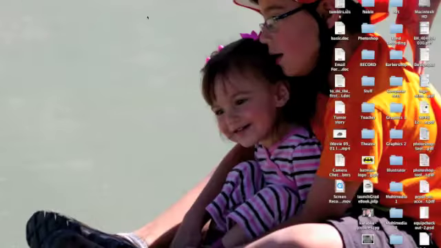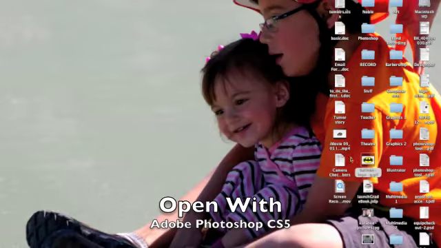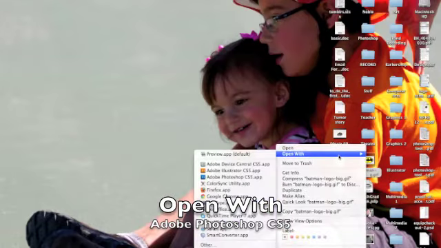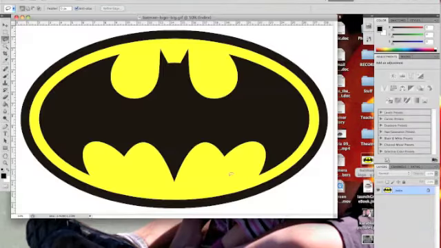I'm going to minimize everything, and you'll notice that there's that Batman logo. I'm going to right click it and say Open With. Let's try that again. Open With. And we want to look for Adobe Photoshop CS5. What that's going to do is go ahead and open the image up for me, and it's nice and big.